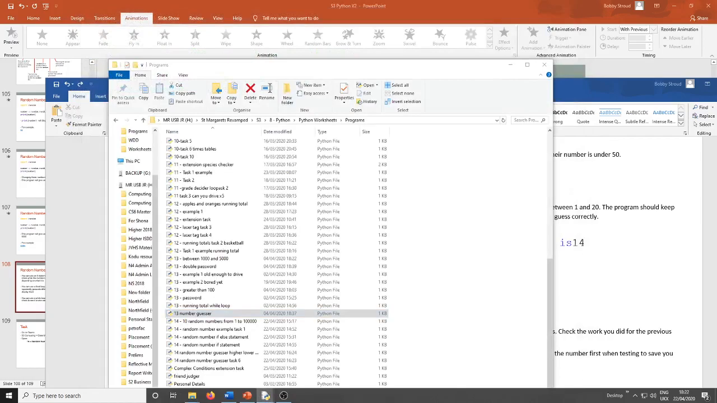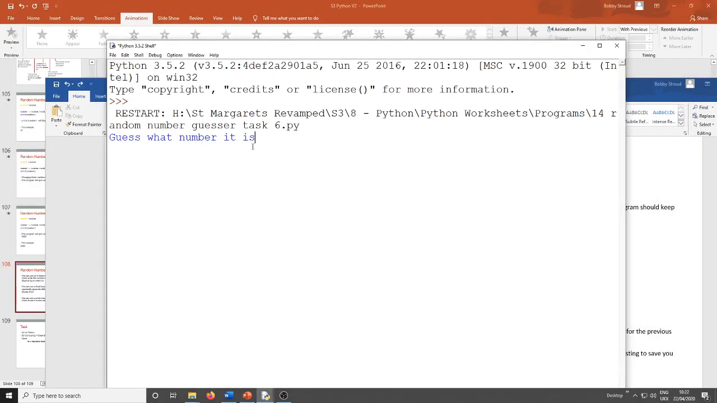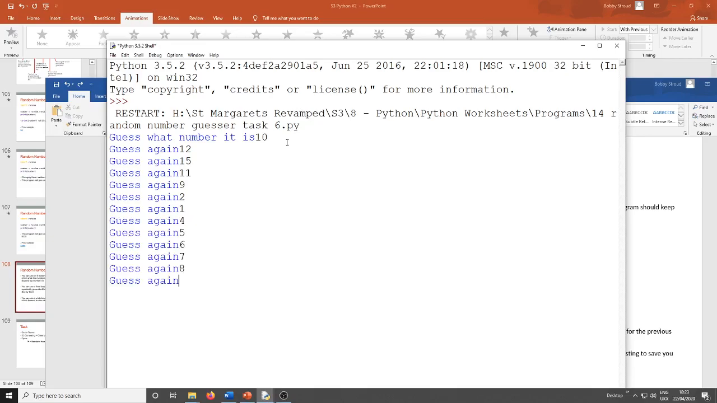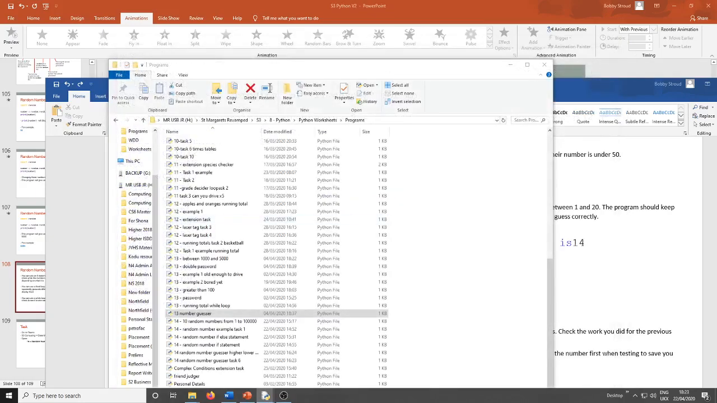So it should look like, guess what number it is, and I'm going to just say 10. I could be here all day. I think I'm going to give up in a second. If you're testing it and you're getting a bit frustrated that you can't find what the number is, like I am, then what you can do is you can cheat just for testing and just write print out the number so you can see it first.